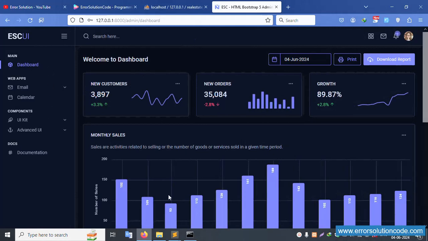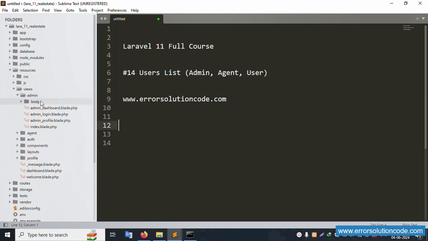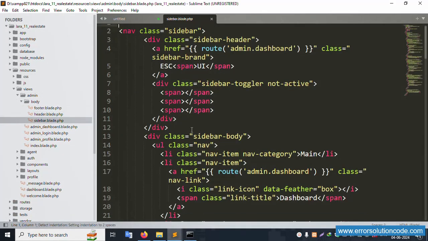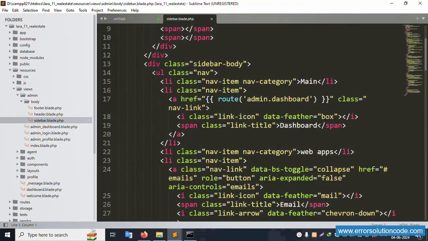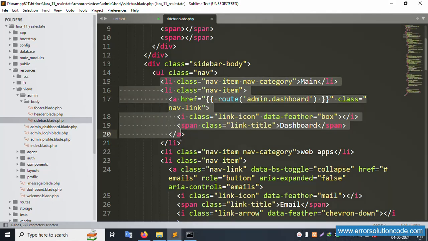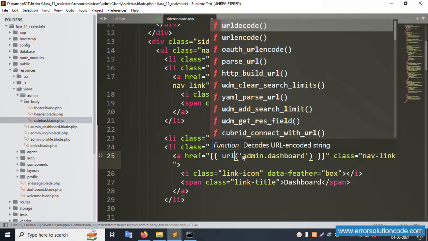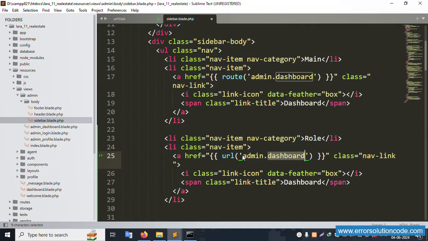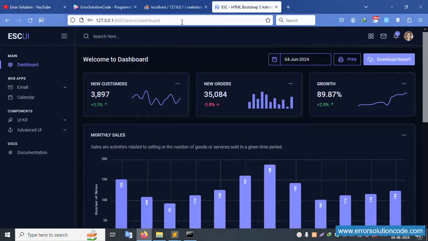First of all, open the sidebar: in this project, resources, views, admin, admin, inside the body, the sidebar. Copy and paste the main menu here, the same way, and name it role menu. Add the URL, admin users, user, the same copy and paste here. Save the file and refresh this page.